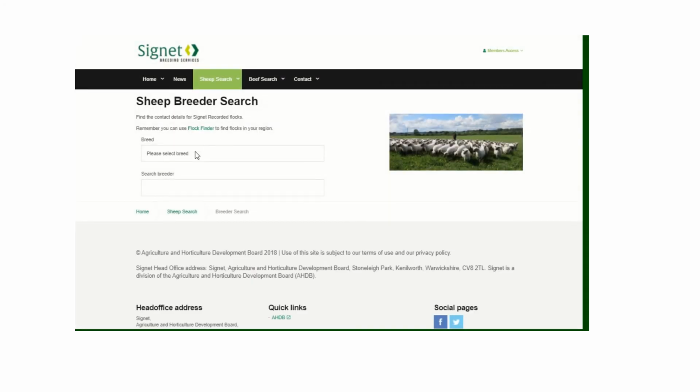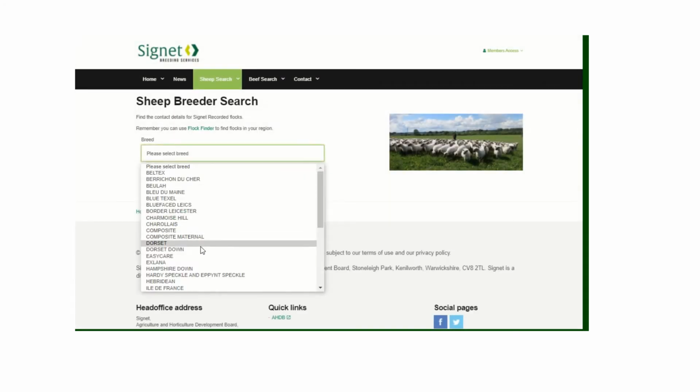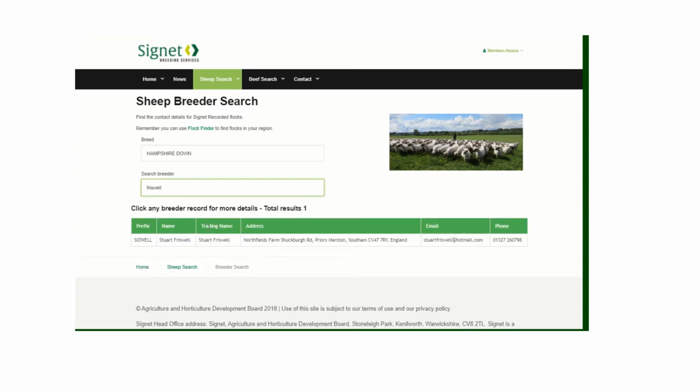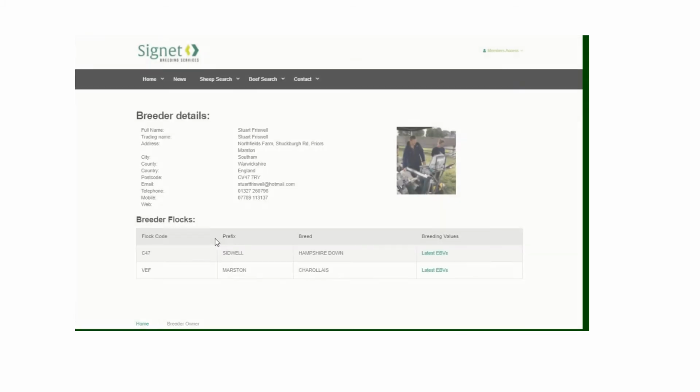So again, with the other searches, it's important to select a breed to help to narrow it down, and then we begin typing in within the name of the breeder. Select enter and it will bring you back that breeder's information and take you through to the breeder details. So what we have here is their address and also the flocks they own.